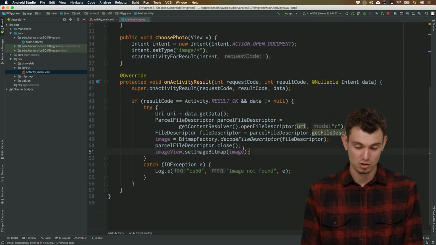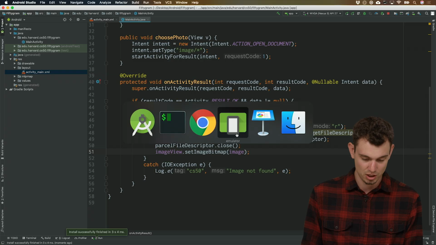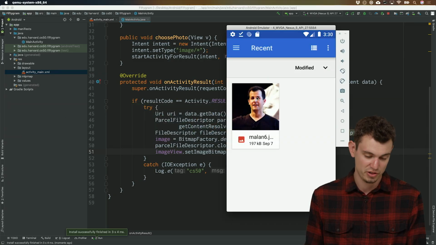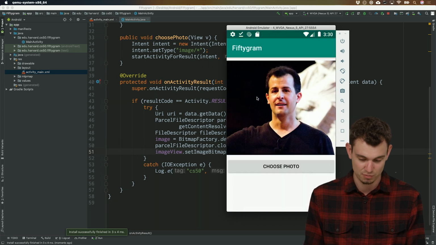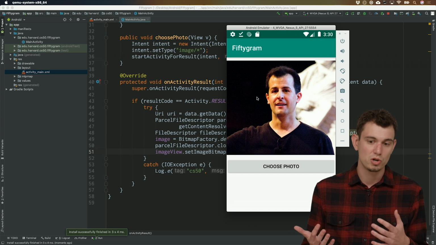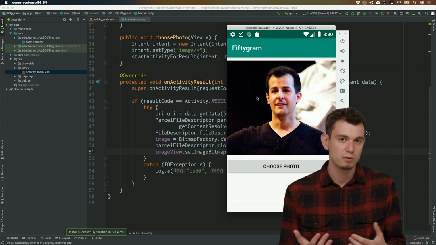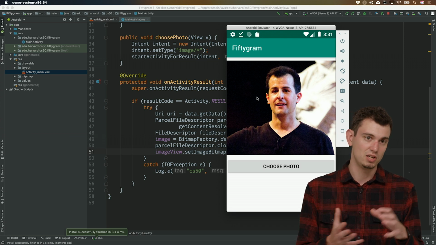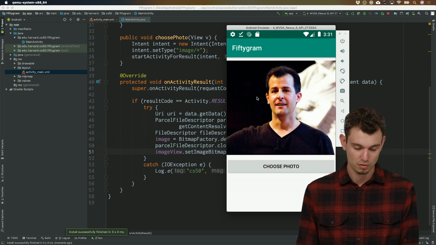So let's try giving this a run. Everything looks like it installed successfully, so let's jump to the emulator. Let's tap on Choose Photo, select this photo that I already have downloaded onto my simulator, and there we go, we've displayed it. And you'll notice that there's no sort of weird stretching or cropping happening with the photo, and that's because we've specified wrap_content rather than giving it an explicit height or width. So now that we have this photo loaded, let's apply some image filters to it.